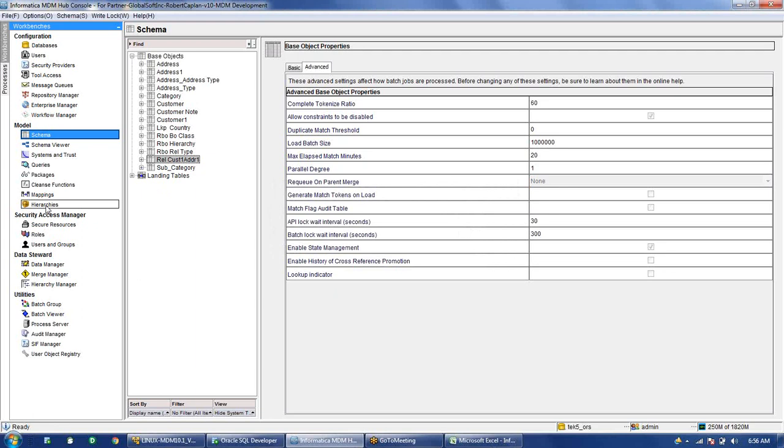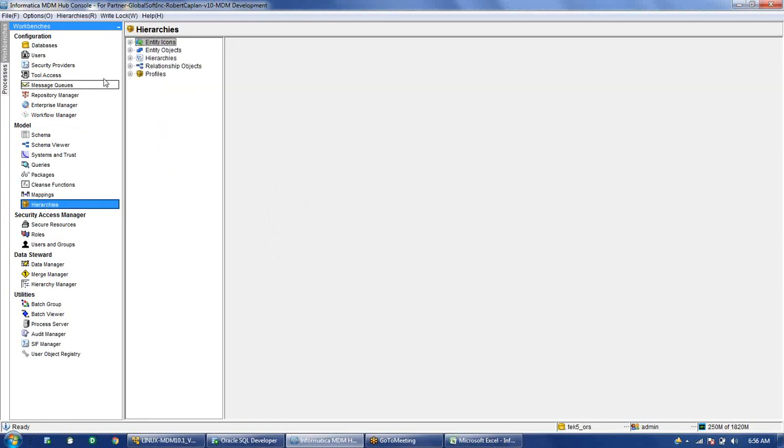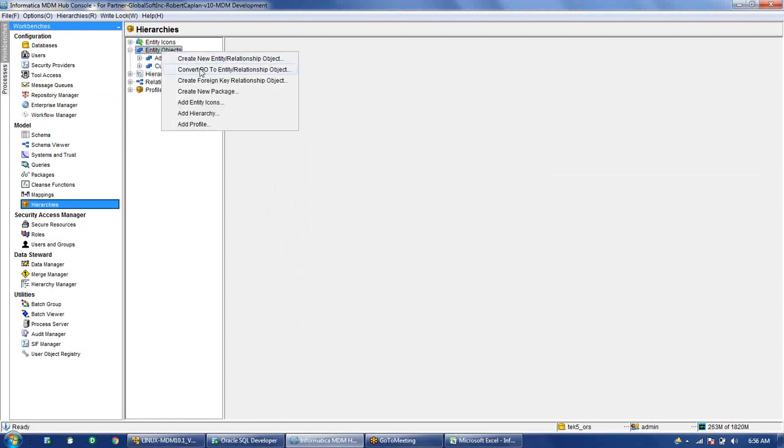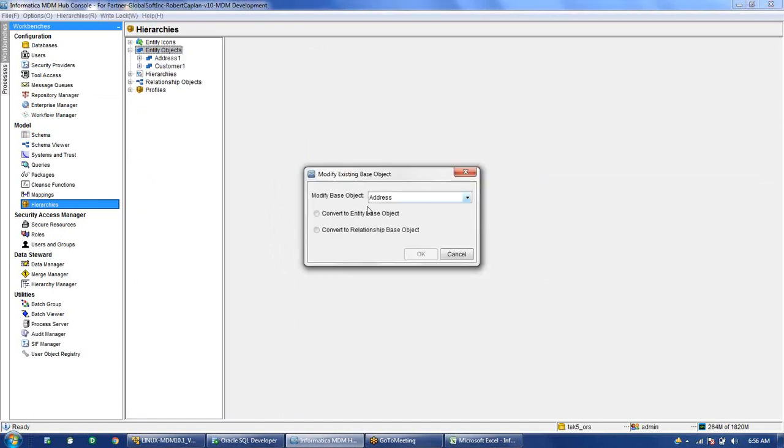After that we can go to the hierarchies, and now we have to configure these things: entity objects, hierarchies, and the relationship object. What we have to do is right click here, and we get an option to convert base object to entity base object. There we can say that I want to convert a particular base object to an entity base object.